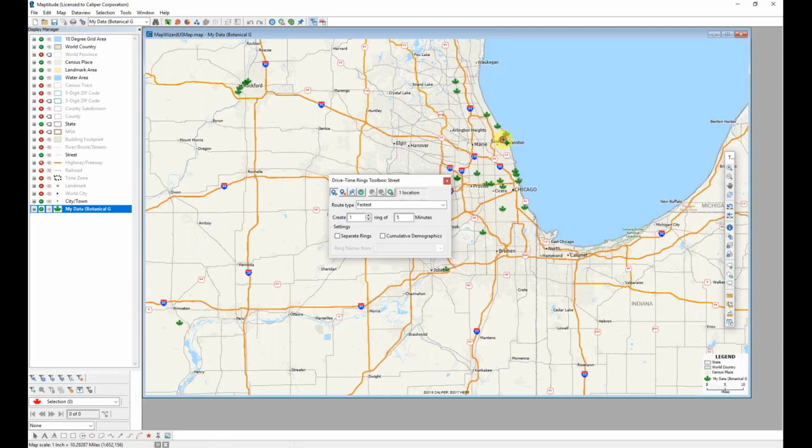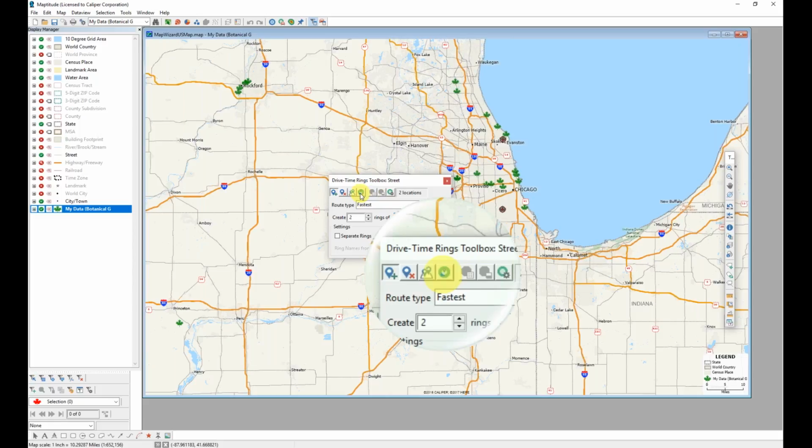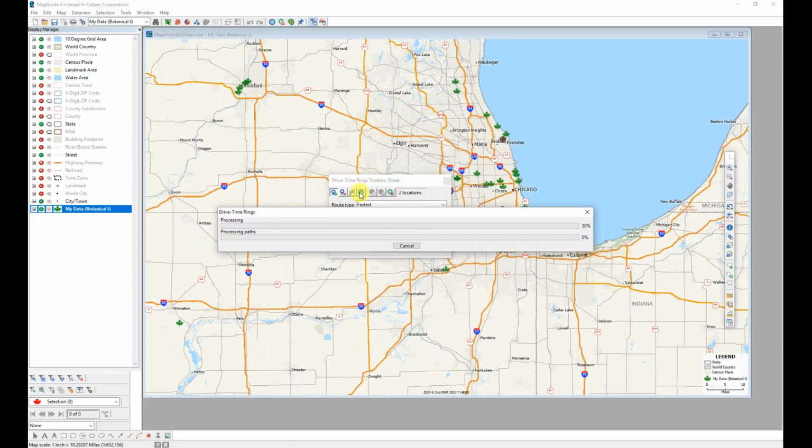botanical garden as well as this one. And I want to create 2 rings that are each 15 minutes in driving distance. Once I've indicated my settings, clicking the Create Drive Time Rings button in that toolbox creates those rings. The rings are added to the map.